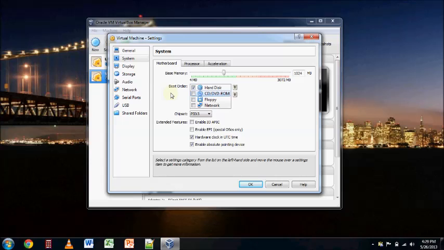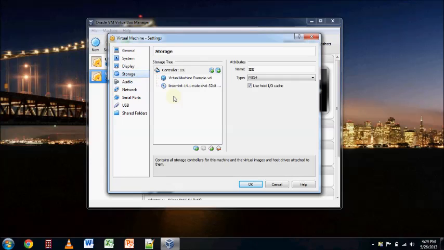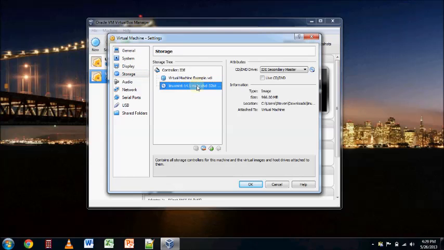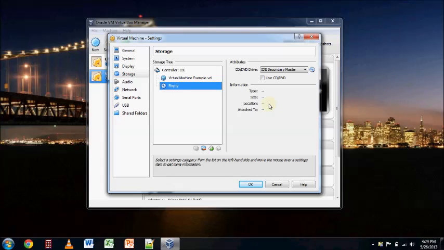The other way, now this is another option, entirely different from this, is to go into the storage option and click on the setup file that you'll see. This is the setup file's name, and you can just go ahead and release it altogether. You can click remove disk from virtual drive right there.